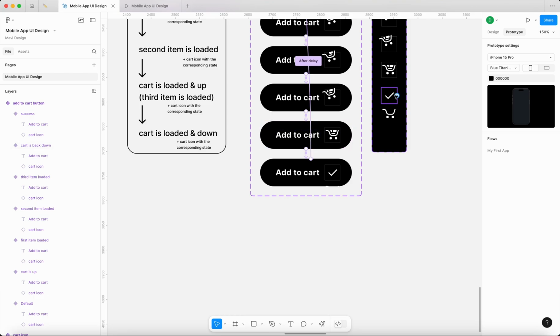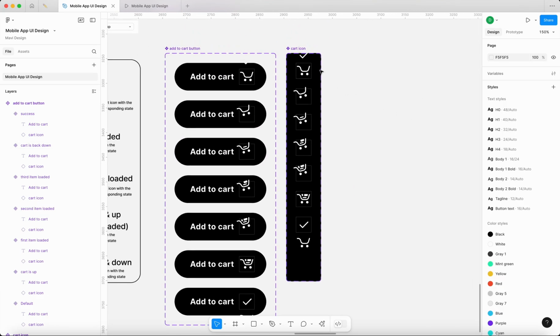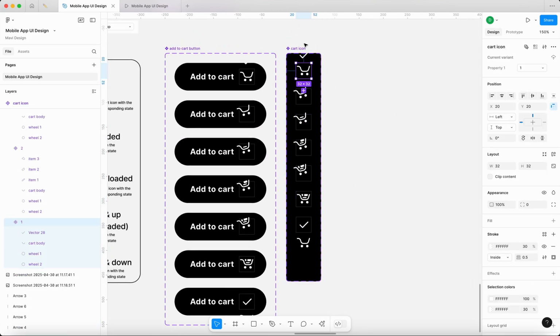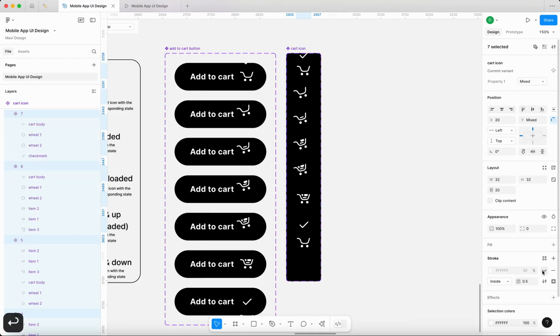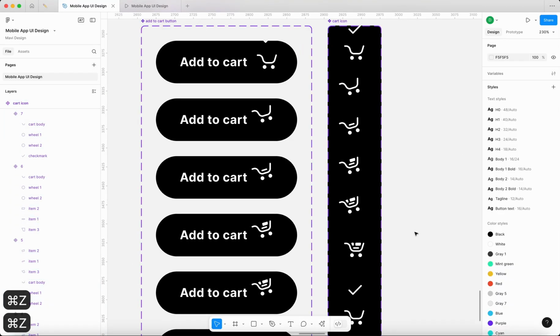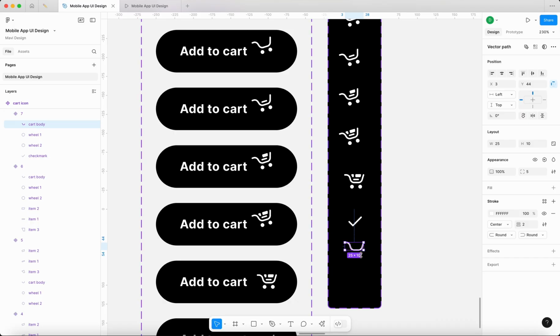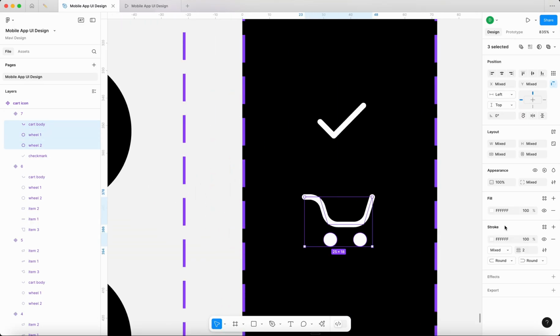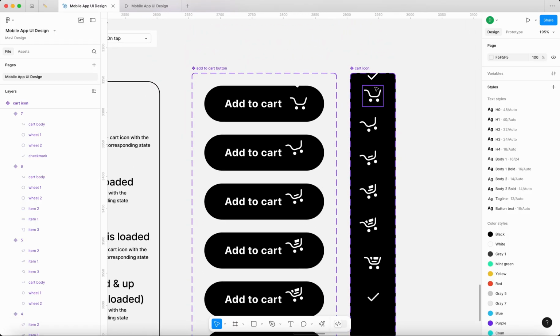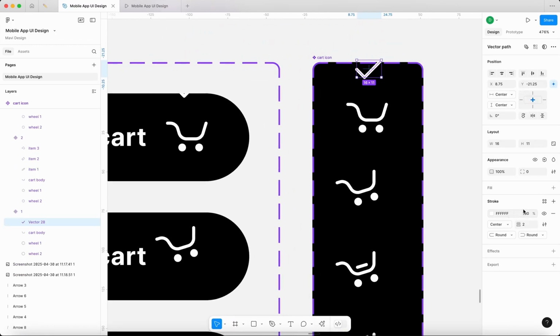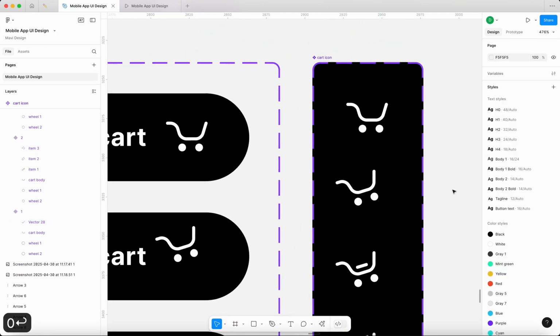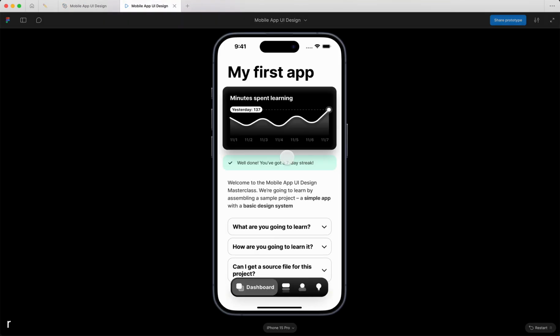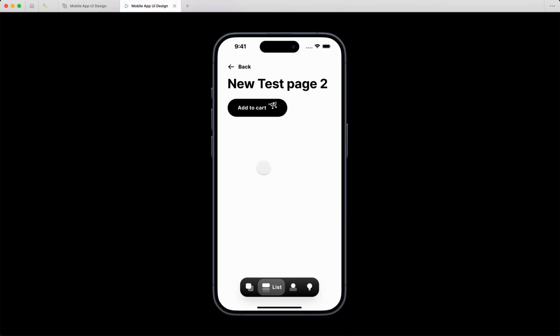And now just to finalize, I'm going to hide all of these strokes. And now that the strokes are hidden, I'm also going to set the opacity of the cart to 0, yeah? And then here of the check mark to 0, actually. So now we get this, let's see.